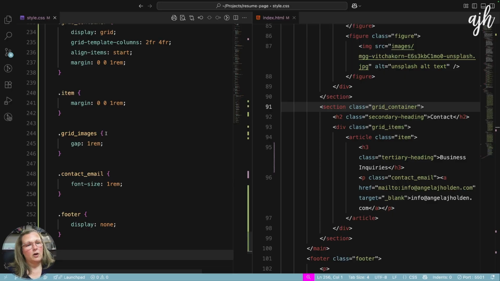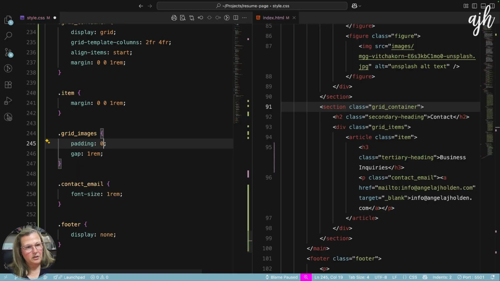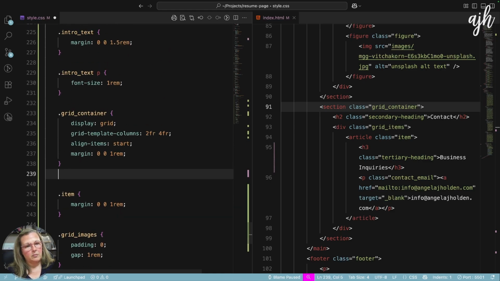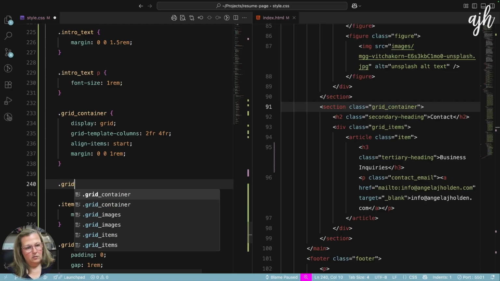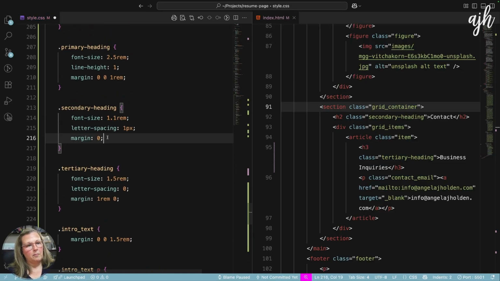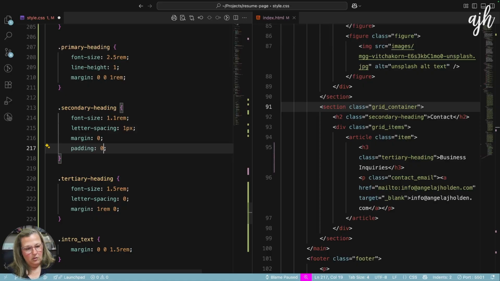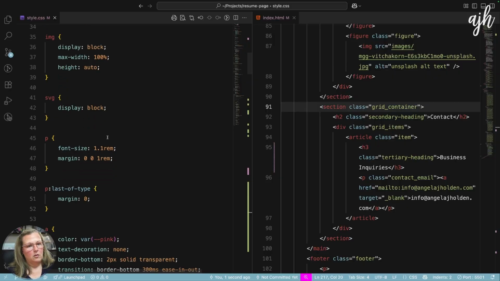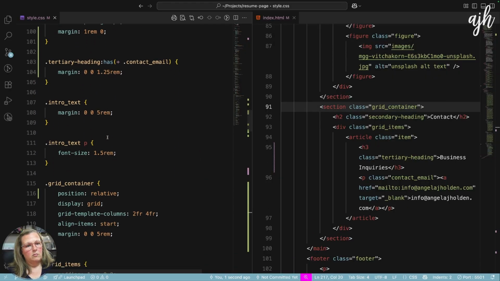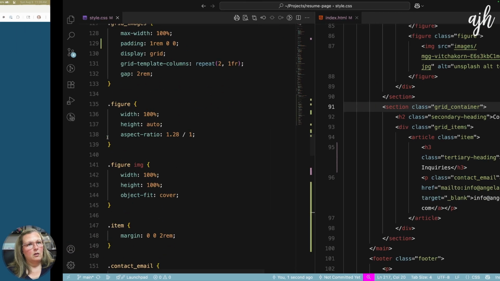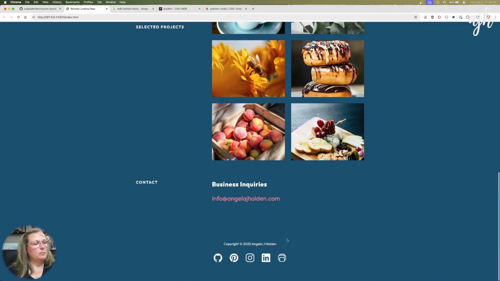Down here, I think we just want padding to be 0, and then grid items padding also should be 0. And then our secondary heading padding should be 0. Looks good. Let's confirm.